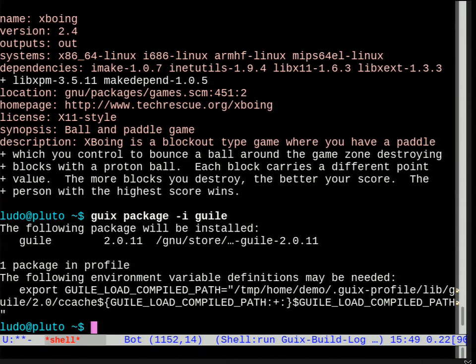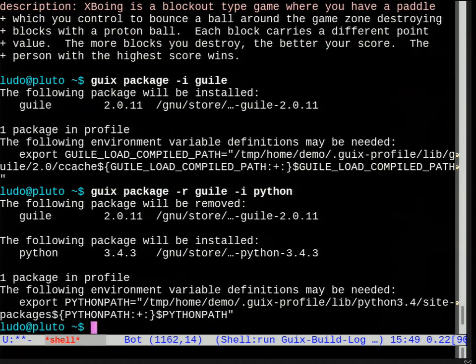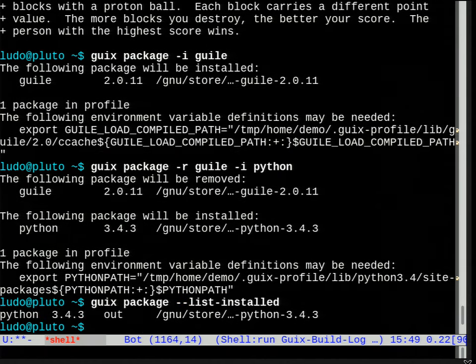Okay, and this is all happening as an unprivileged user. Now let's assume I want to remove Guile, and instead I want to install Python, which is what I'm doing here. And this is happening in a single transaction. So now I can query the list of installed packages. And indeed, I only have Python available now. Well, let's assume I recognize that this was a mistake, and I want to roll back to the previous state. Well, that's very simple.